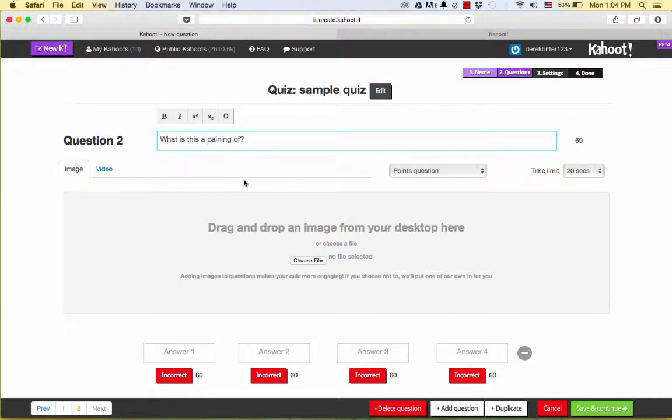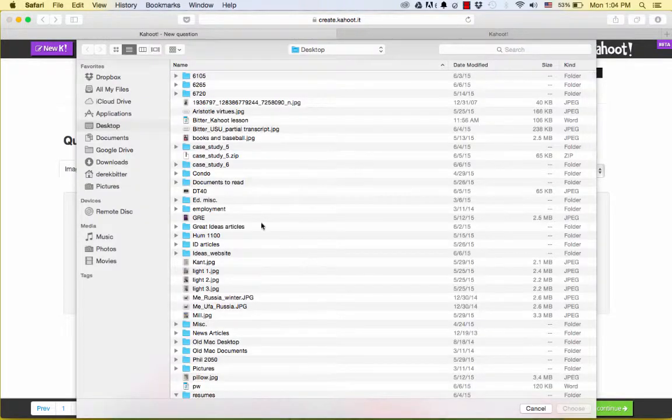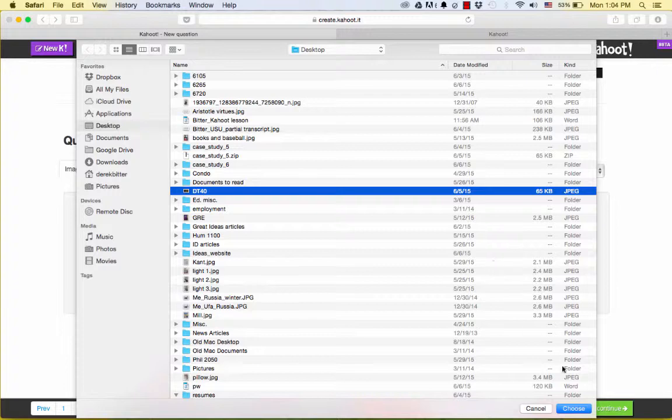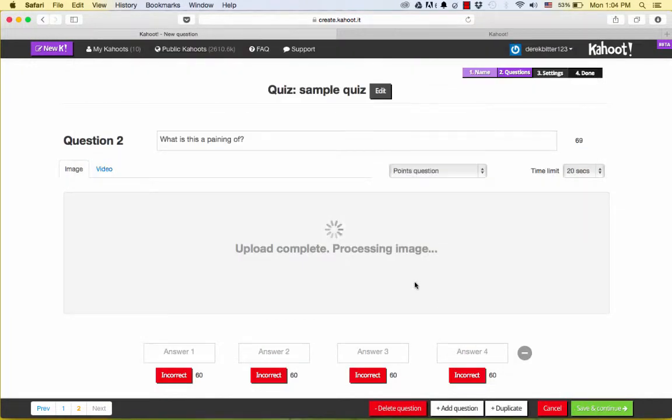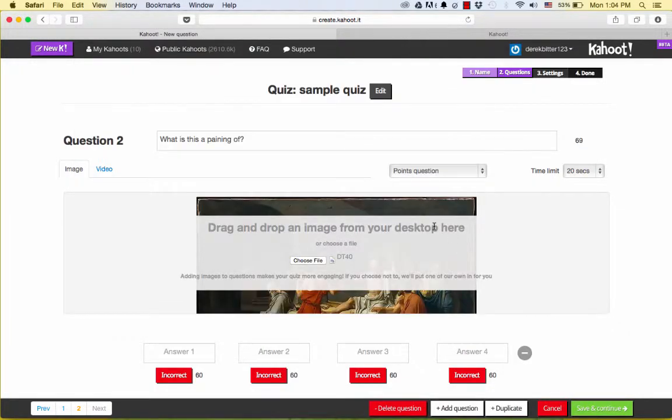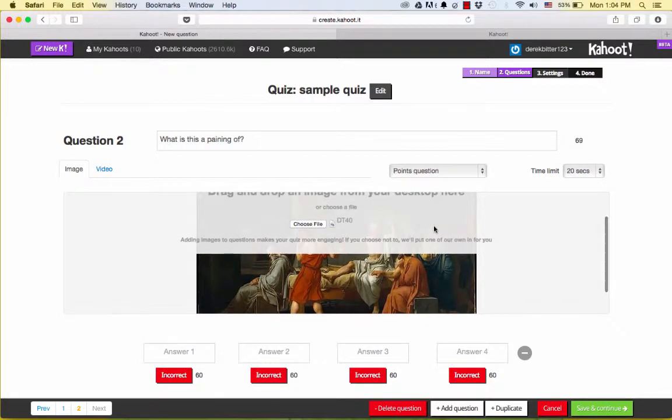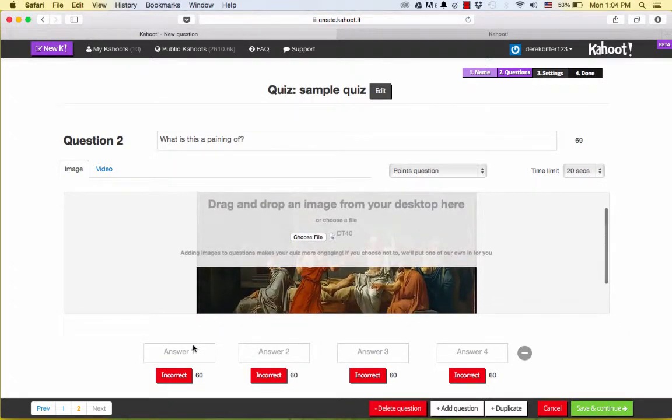So I'm going to add an image here. So what is this a painting of? Choose, so we'll choose this image here. And then this image is going to come up here. And this is the painting of Socrates in prison. And so we'll put in some options here.